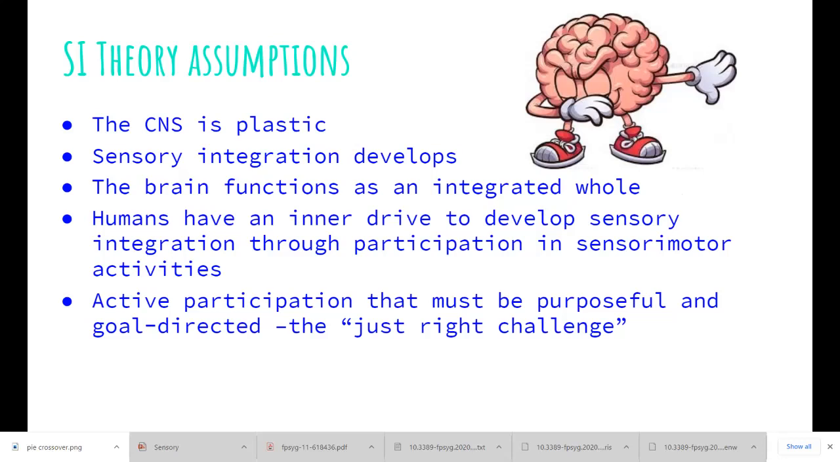The brain functions as an integrated whole. It has to have communication through all parts of the brain in order for things to work effectively. The CNS is designed to seek or avoid sensory info that is necessary to be organized. And humans have an inner drive to develop sensory integration through participation in sensory motor activities. An active participation, that it must be purposeful and goal directed. It has to be the just right challenge for a child. So these are the SI theory assumptions.